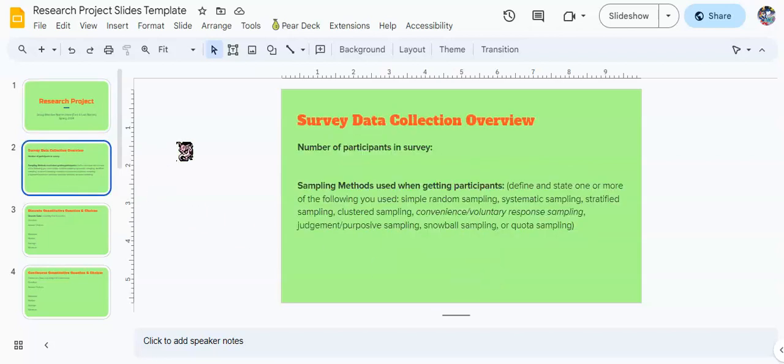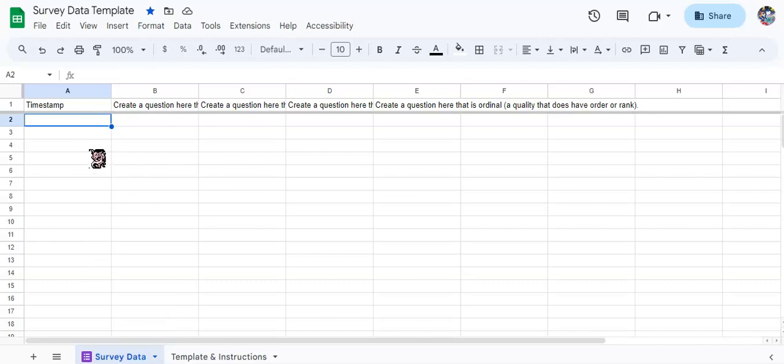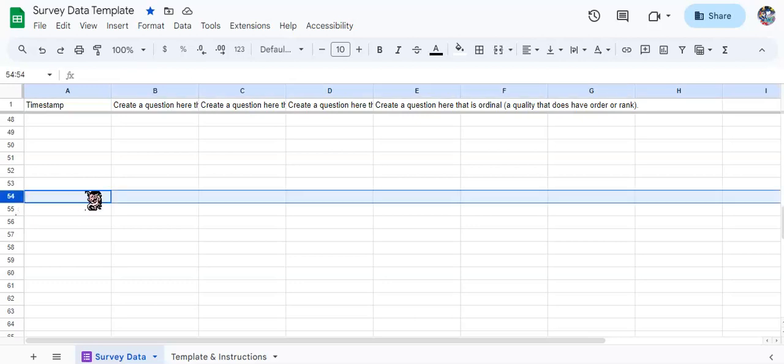On the next slide, title it Survey Data Collection Overview. You want to include the number of participants in the survey here. To find that, you want to go back to your Google Sheets page. On the tab that says Survey Data, you can find the number of participants by seeing how many rows are filled in. You'll look at the last row where there is information filled in. It'll be that number minus 1, since the first row is for the labels for timestamp and the questions.